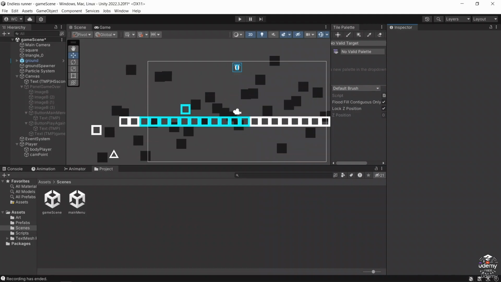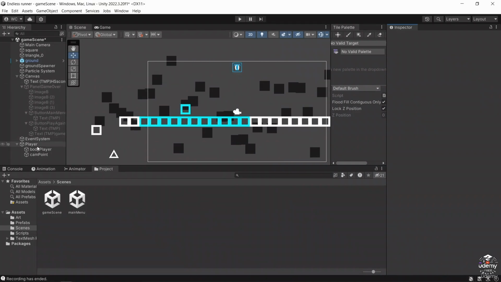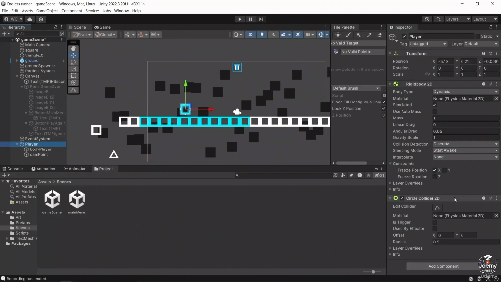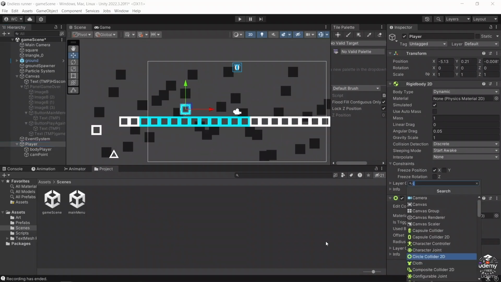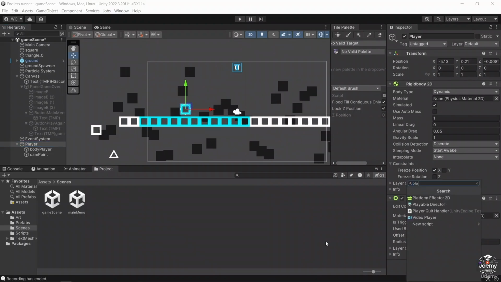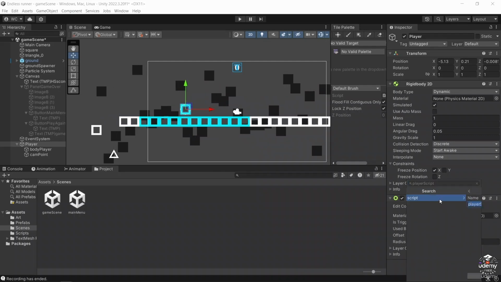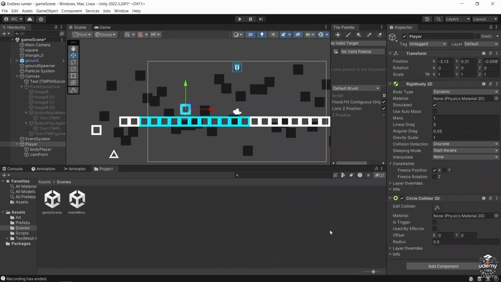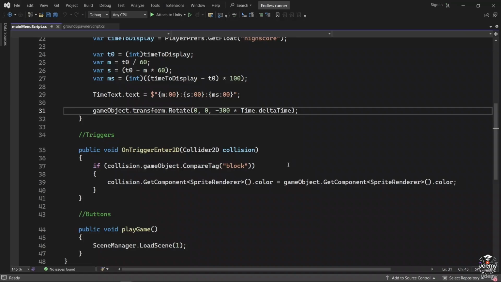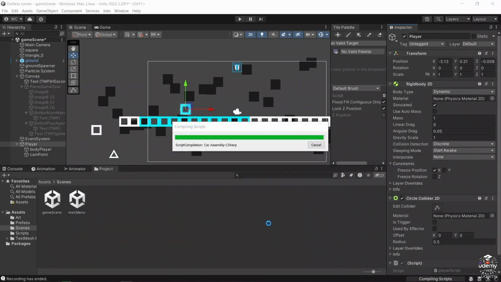So we're going to be creating the script for the player. Let's select our main player object right here. We're going to add component. We're going to just call this PlayerScript. Let's do new script, create and add. Let that load. It might open up again. Let's make sure it loads though.